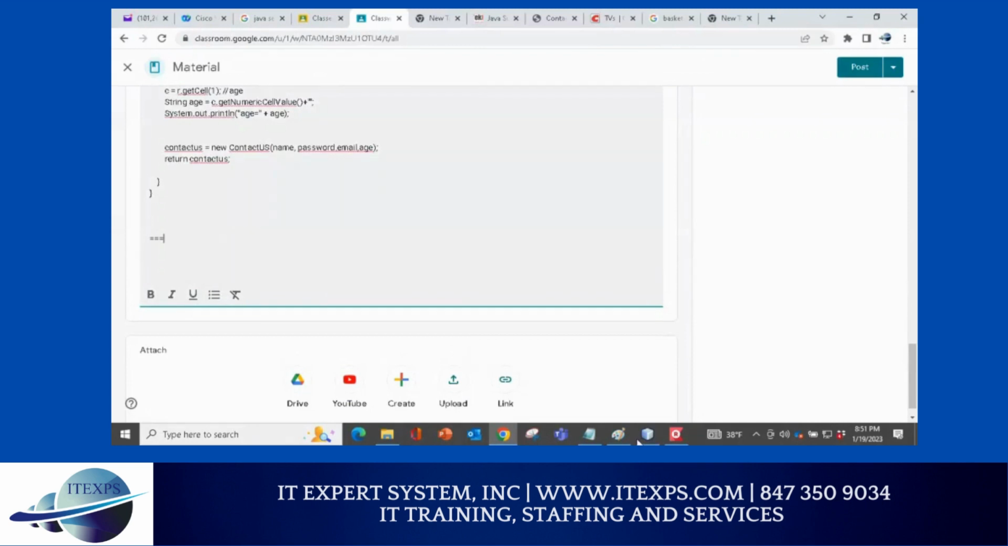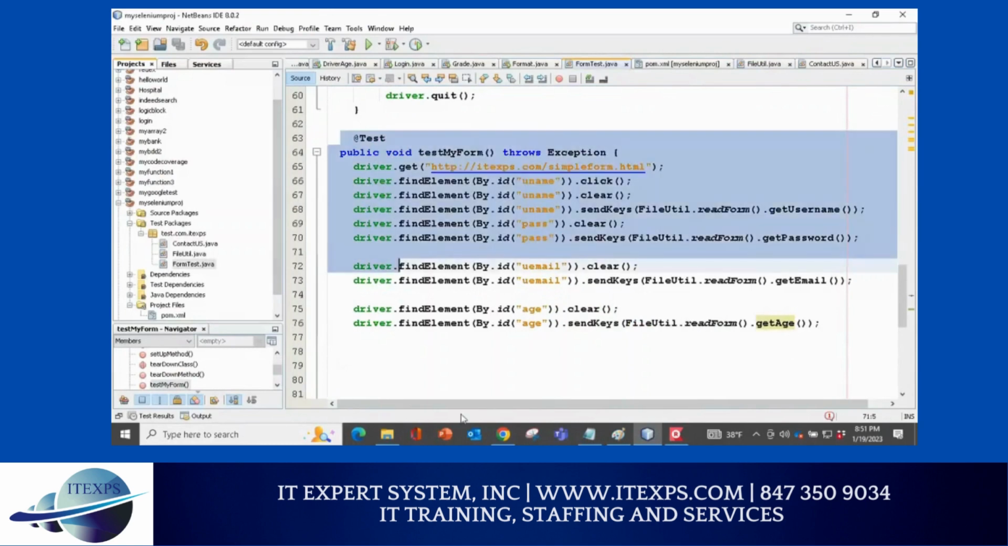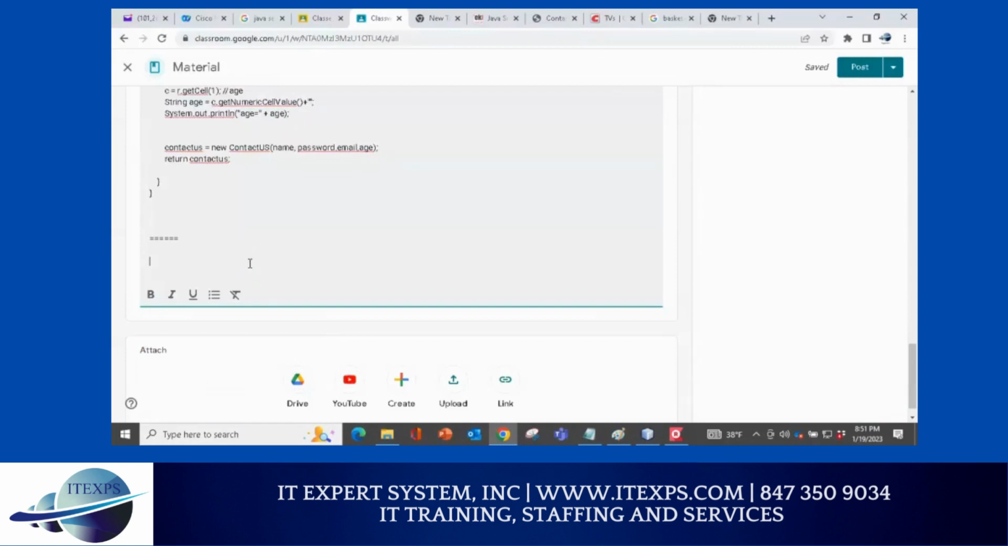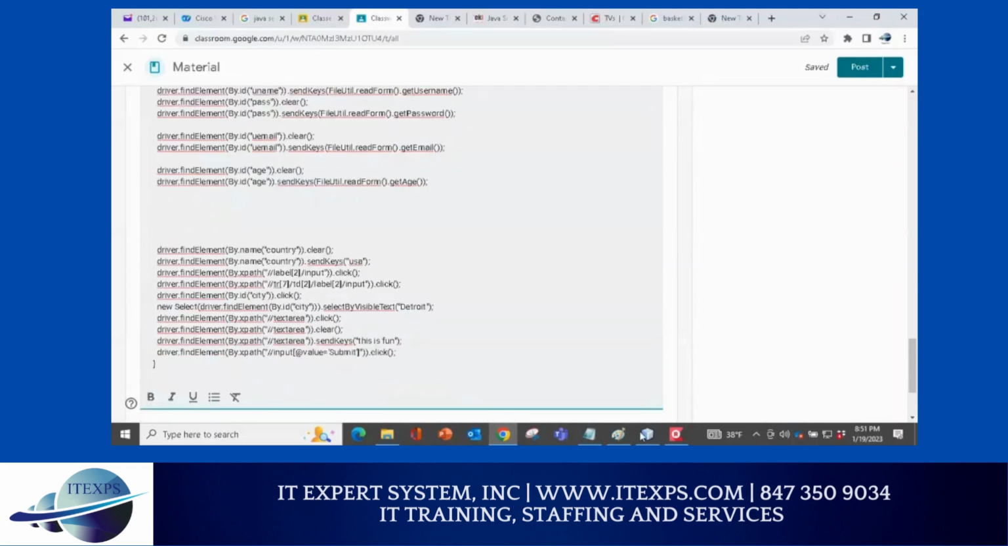Then form test. I'm going to change this. I'm going to give you the entire method. Make it work, okay? Use whatever you want. This is the method I'm giving, the test method. So that method I gave you already.